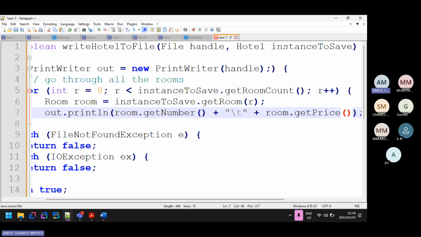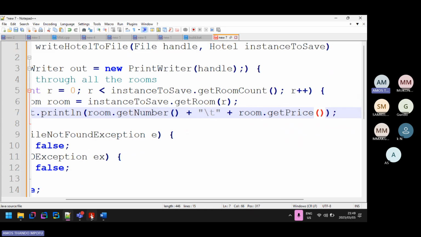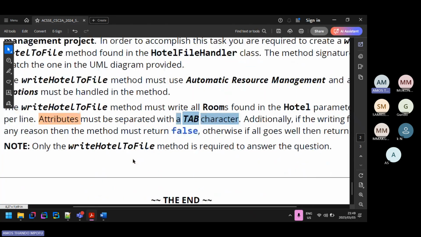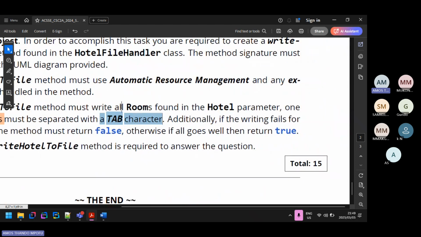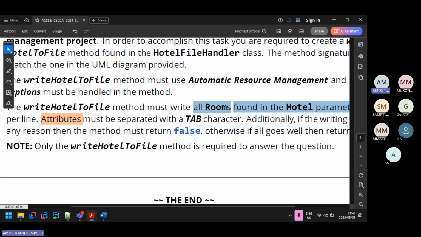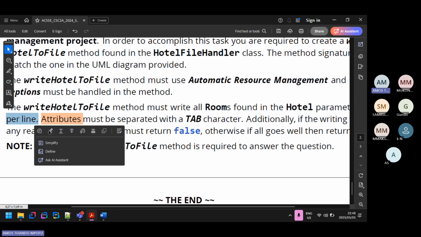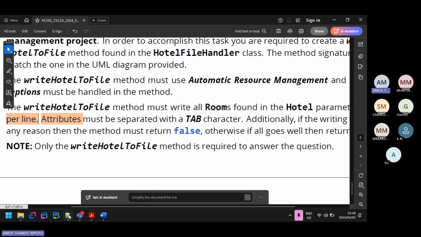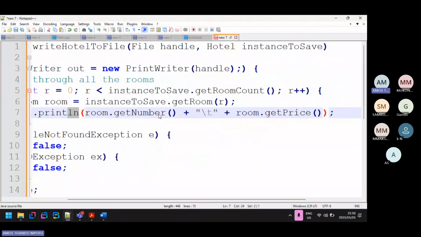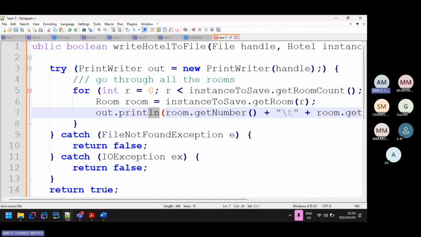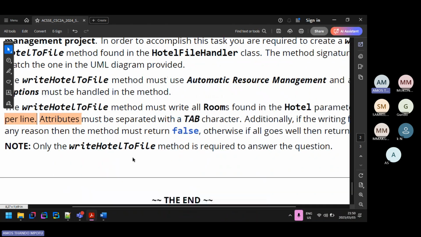And then, if you look at the question paper, they did say all rooms found in the hotel parameter, one per line. So you must end with a backslash n, or a line feed. In this case, this function is called println, so it does add the line at the end. So this is basically the solution for that question. That's all you needed to do there. I don't see anything more.